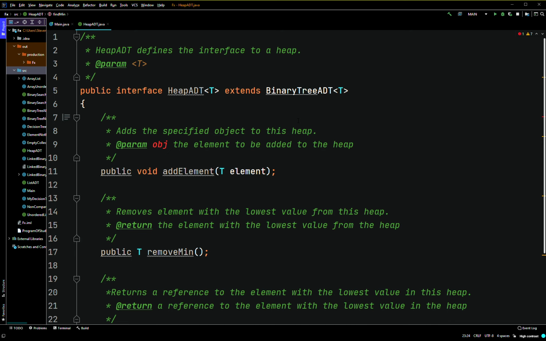So there is UML for this. I don't think I'll include it. It just has a UML diagram. UML is the Unified Modeling Language. You can use it in C++ too, I think, the object-oriented one.